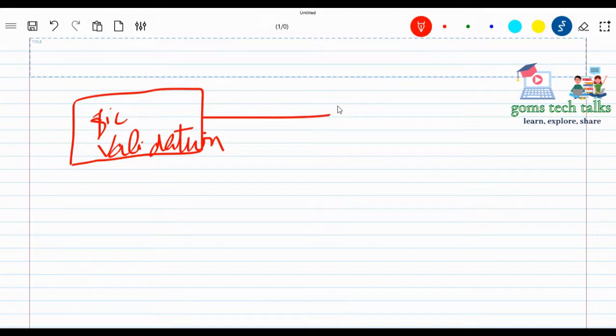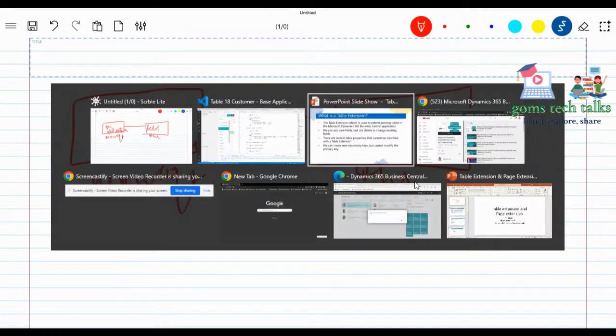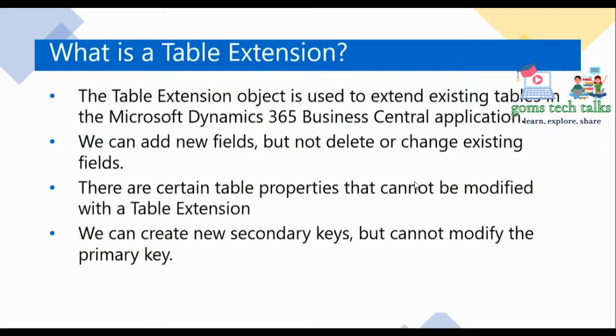By extending, you can create your own new field in it and use that. You have to extend it anyhow. So this is the Microsoft owned object, and this is our table. What are the fields which you want to insert into it? That is the logic. So we can add new fields.